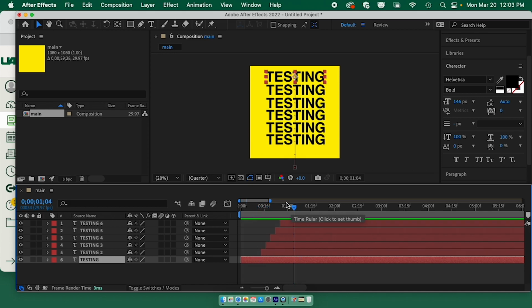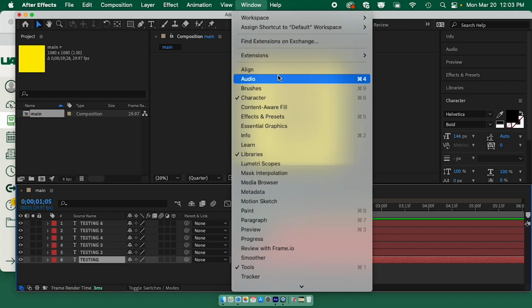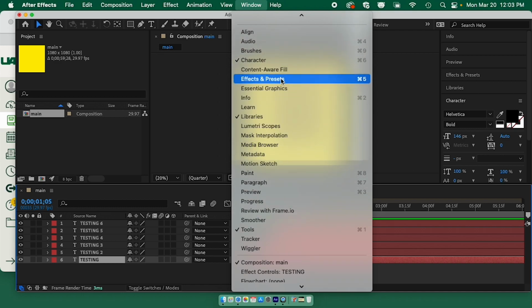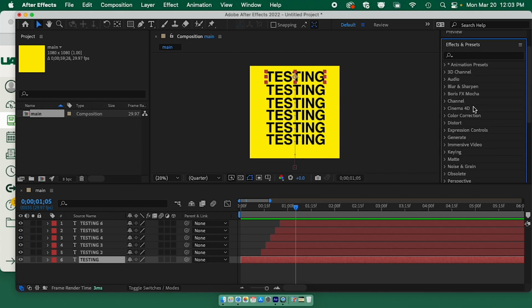Next up, let's talk a little bit about adding effects. So over here, again, on the right side, I have a window that says Effects and Presets. If you don't see it there, you can click on Window and select Effects and Presets right here. And it gives you all these options, okay?